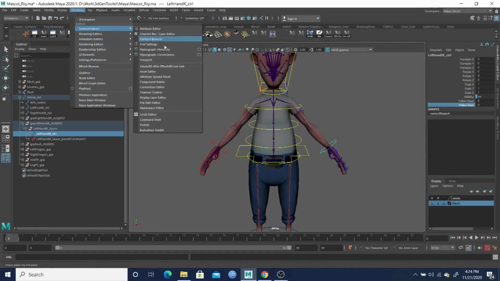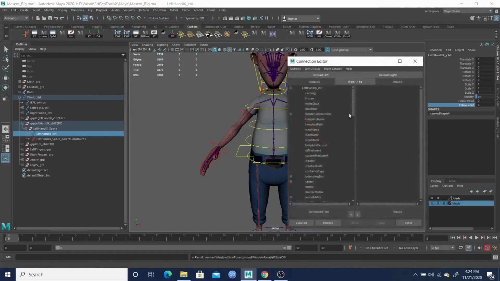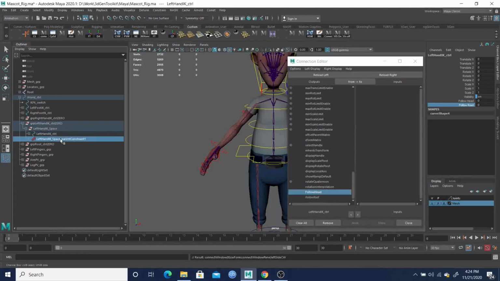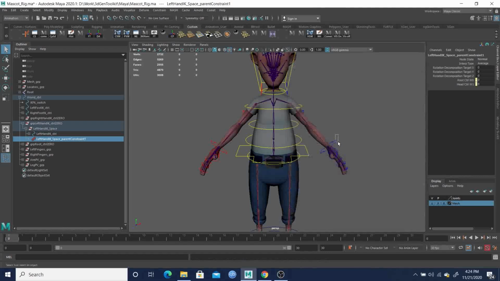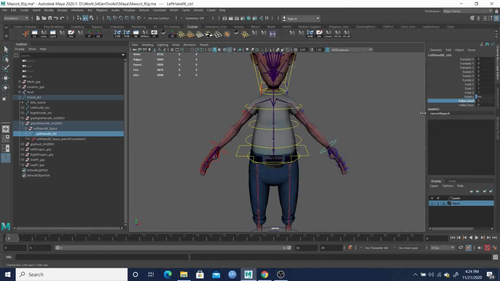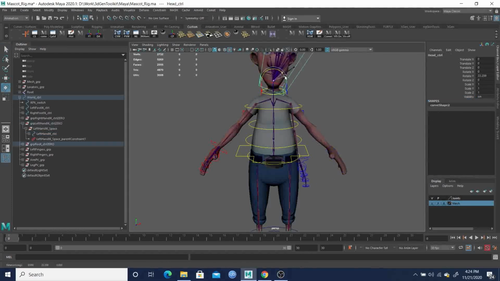So we'll go to General Editors, Connection Editor, and then we will scroll down to the bottom and say follow head, and then we will go to the parent constraint of that left-hand IK space parent constraint and reload the right. We'll scroll down to the bottom and select head. Okay, close that, and now if we say follow head and we select this head, anything that we rotate our head, his hand is going to follow. His IK hand will follow.